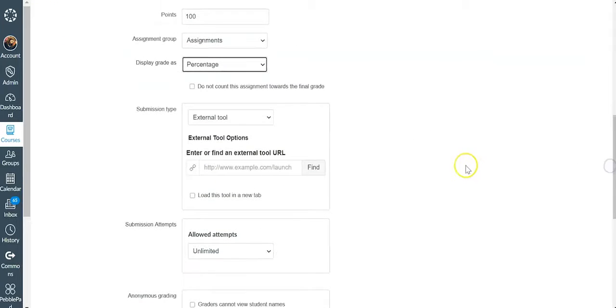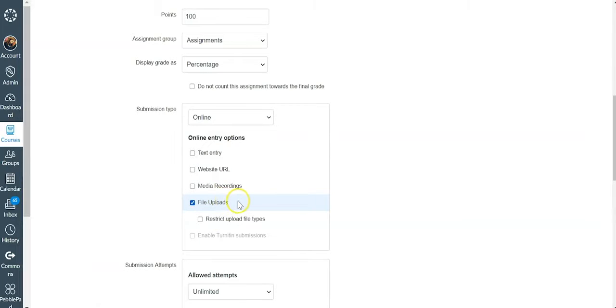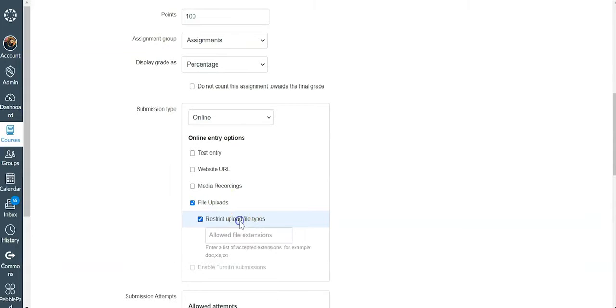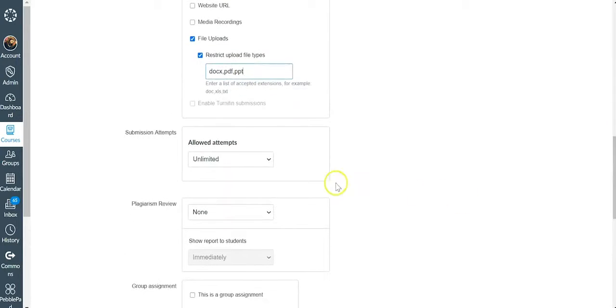Next, select the submission type as an online submission, and then select File Upload for students to be able to upload a file for their exam. You may wish to also select Restrict File Upload Types. This is to ensure that submissions are consistent for marking purposes. Next, you can select the Allowed Attempts. This is by default set as unlimited, however you can change this to limited.